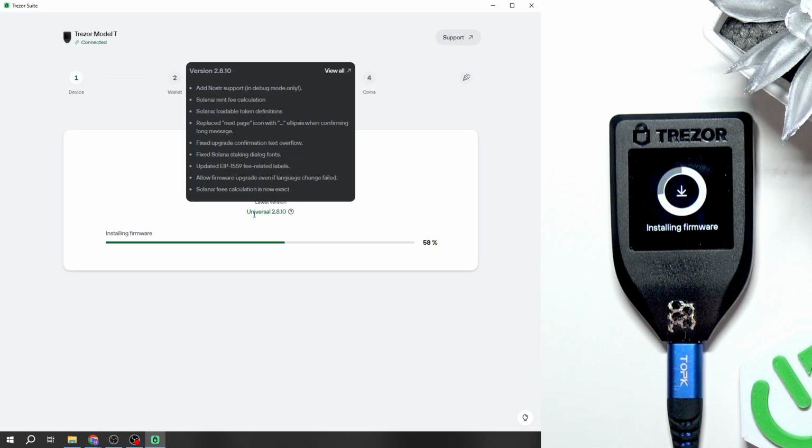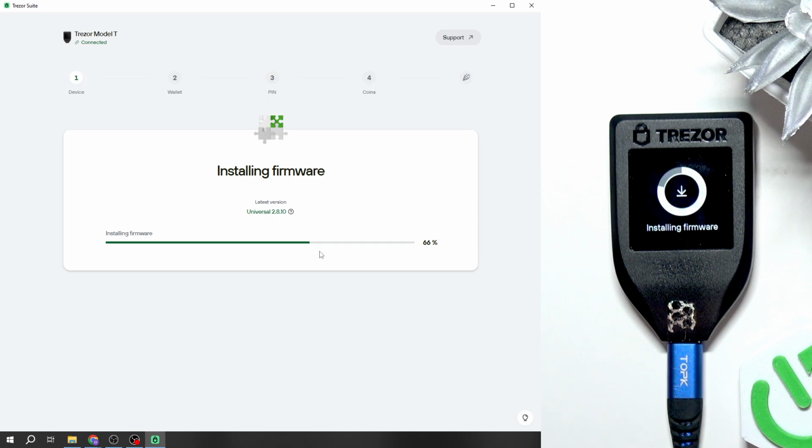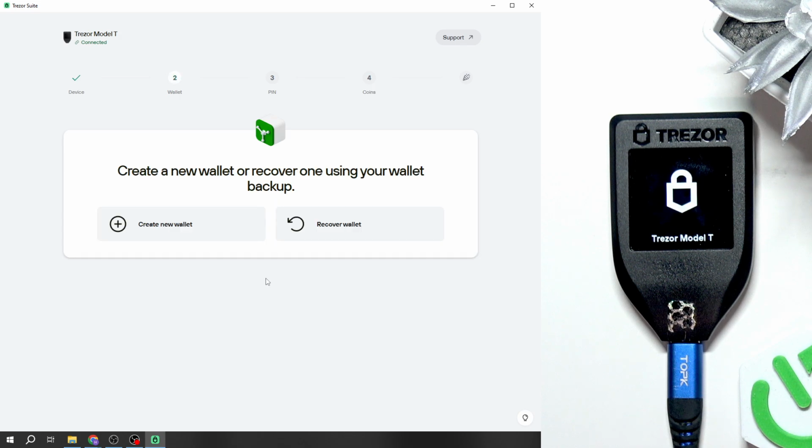And yeah, let's wait a moment. You can see it's almost done. And now it's restarting. Let's continue, and now you can create a new wallet or recover the wallet from a recovery phrase.